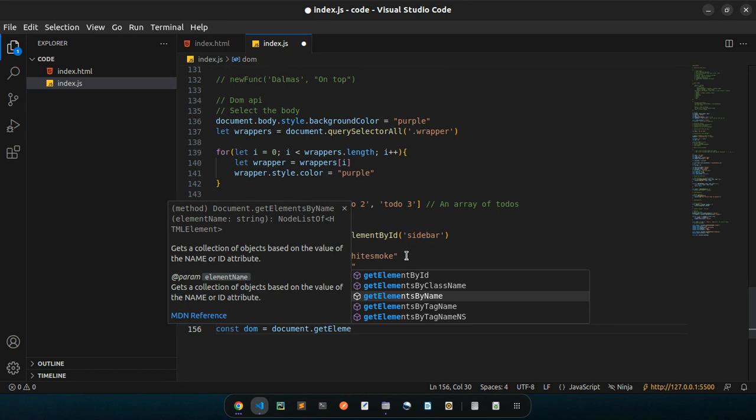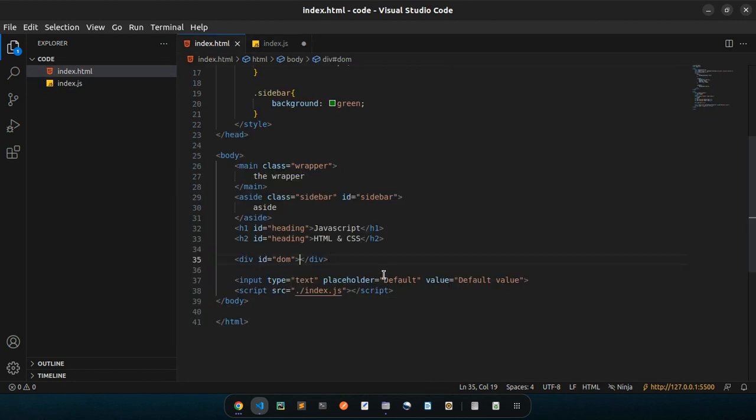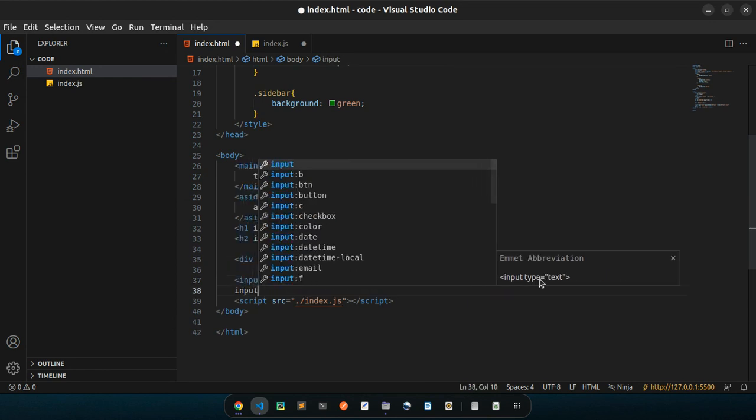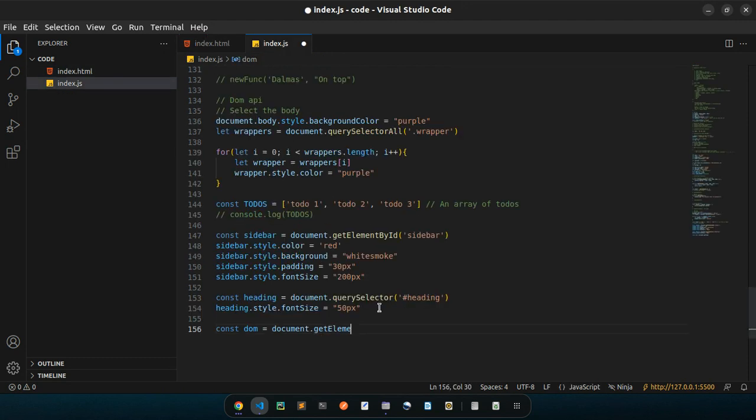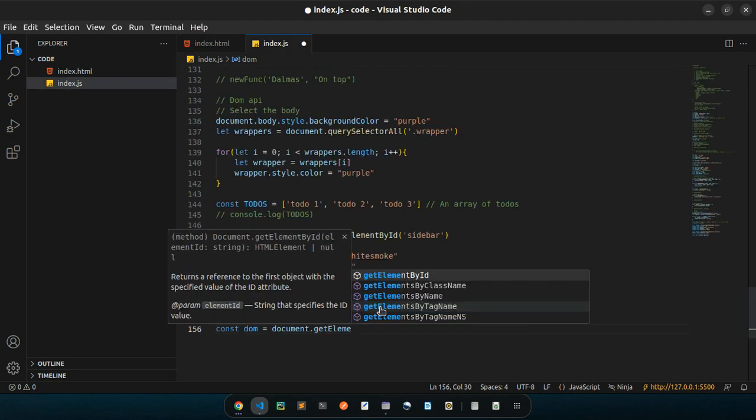Oh, yes. By name, that means, let's say you had these inputs here. Input, like that, and this is type radio, and the name here is gender. So this is input type radio, name gender, and the value here is male, and the value here is female. So this one is going to select only these elements which have the same name. So that's by name.